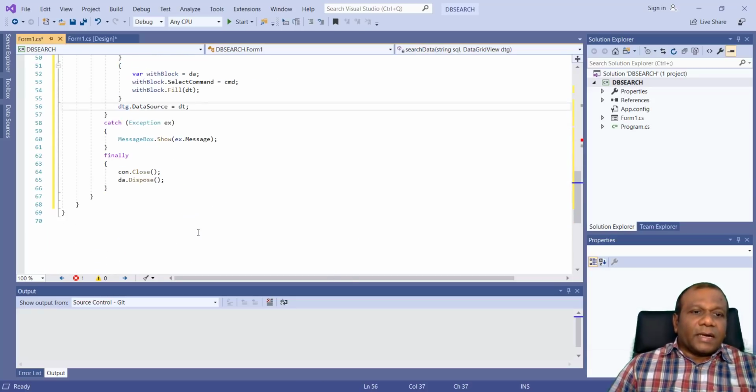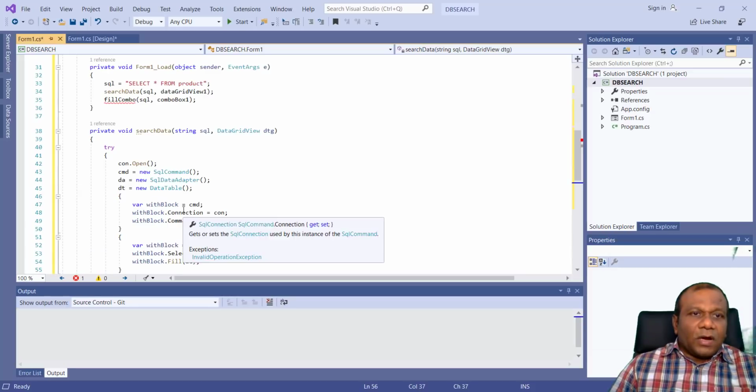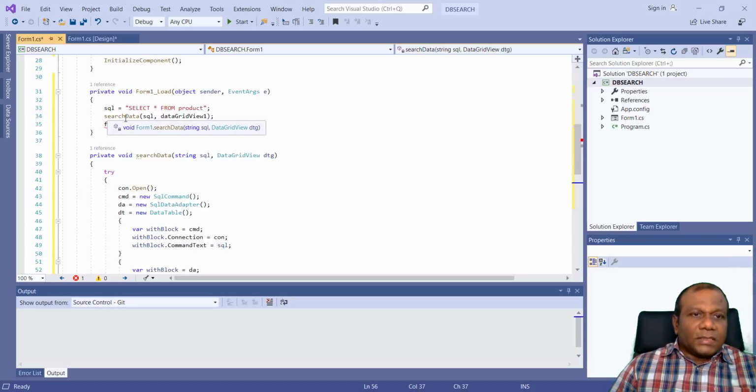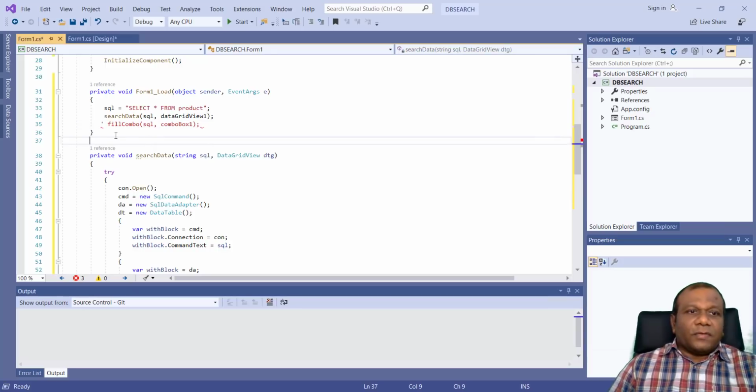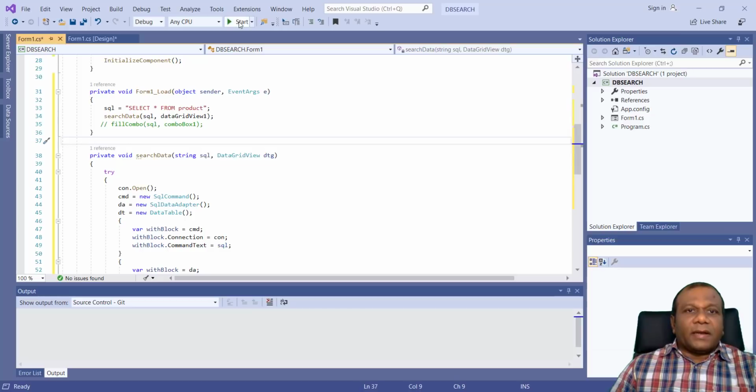That is the data grid view. So when you are calling this function in the form load, here SearchData, the parameter SQL, that is the query, select all from product, the second parameter, the data grid view 1, right? So I will comment this one initially so we can check whether this one is working or not. I will comment that one, FillCombo. Right, now I will run this program.